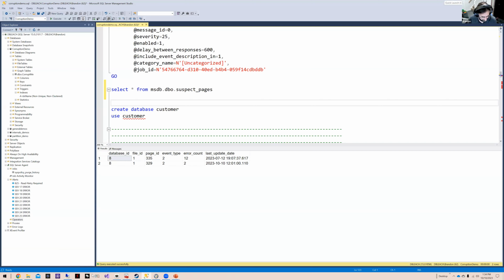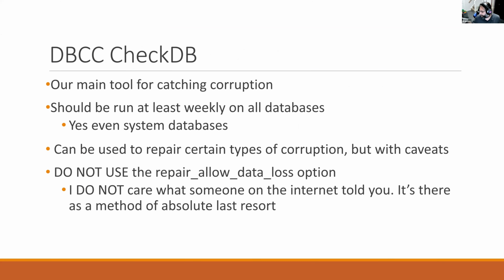All right, so if I go back here, let's get into the real heart of what we're going to discuss today, and that is CheckDB. So this is our main tool for catching corruption. Anyone here not running this weekly? Just let me know in the chat and I'll come back to those responses in a minute. So I hope you're running it weekly. I really do. If you are not, you are doing yourself a disservice.